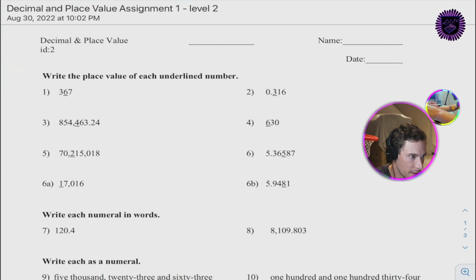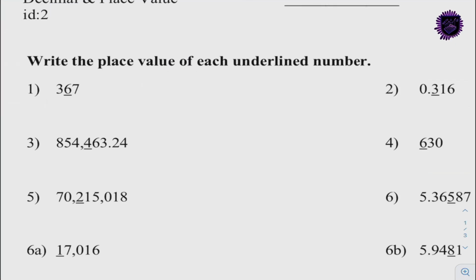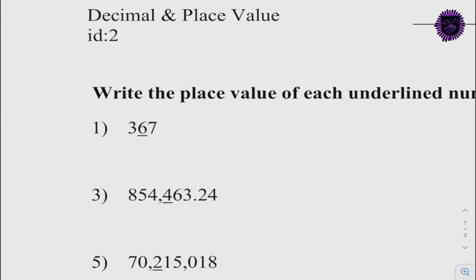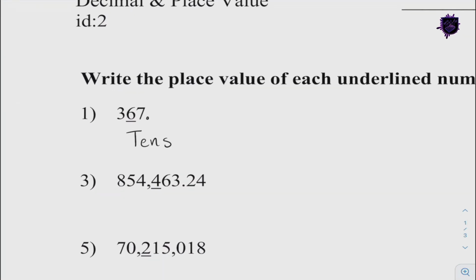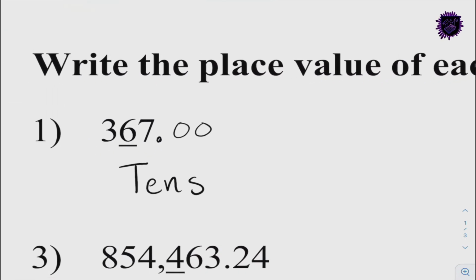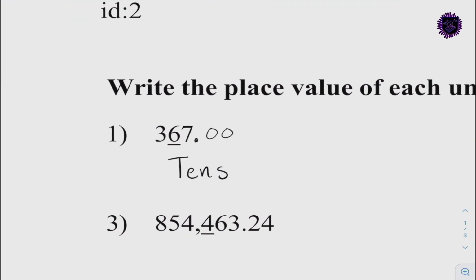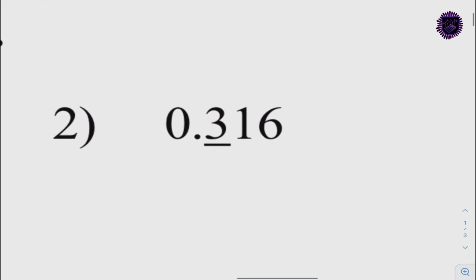So I'm going to turn off my face cam and just give you the worksheet, and we're going to zoom in. So of course, this is the finding the place value of each underlined number. This is the tens place value, right? The decimal would be right here, followed by zeros. Those zeros can go on infinitely. It doesn't change the value of that number. Question number 1, tens. Simple as that. Question 2.